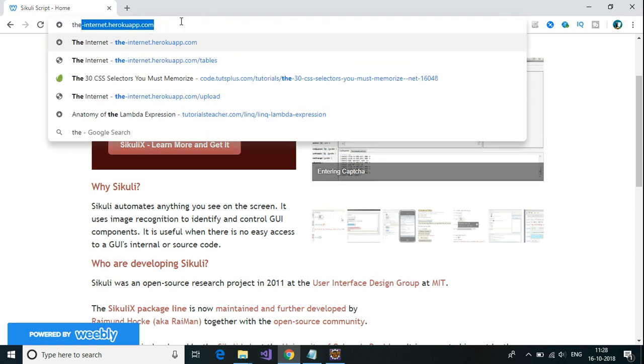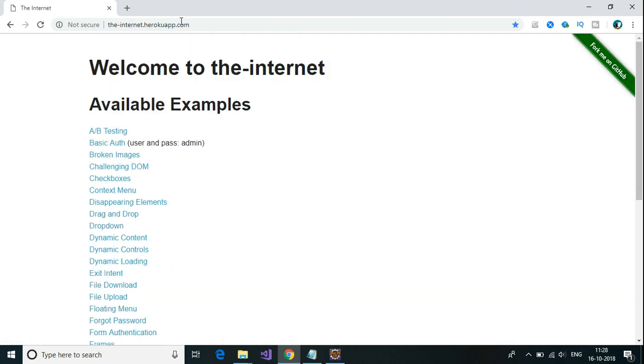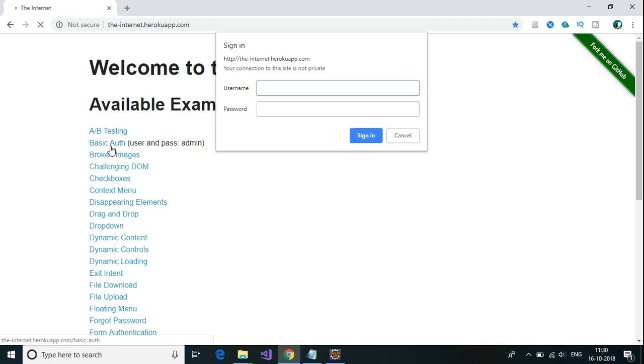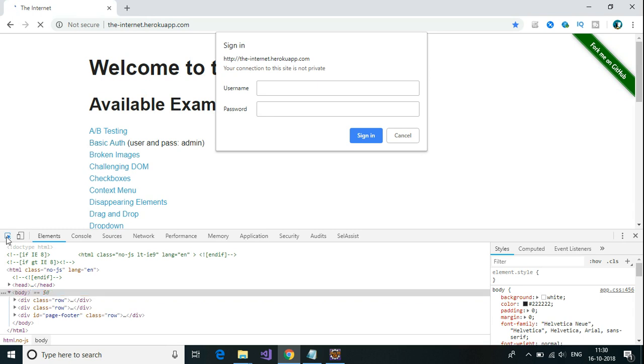Let us go to the-internet.herokuapp.com. So there is a link called basic auth. If you click on that, it will pop up a sign in window. So this window or this control cannot be identified. If I press F12 here and try to identify this element, it doesn't give me anything. Even if I right click on this, I don't get inspect element here. In such cases, how do we automate?